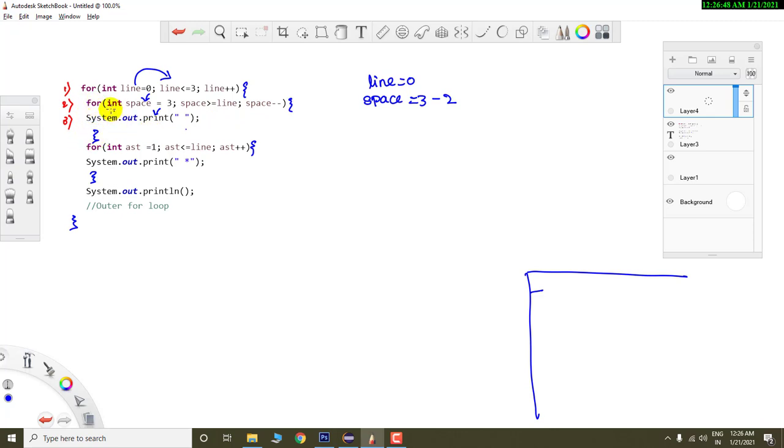This inner for loop has not ended, so space becomes 2, and it will again check whether 2 is greater than or equal to line or not. Yes, it is greater. Then obviously it will print a space over here, and again space will go on decreasing and it will become 1. Again I will check whether 1 is greater than or equal to line or not. Then obviously yes, it is greater, and the space will be printed. Then it will become 0.